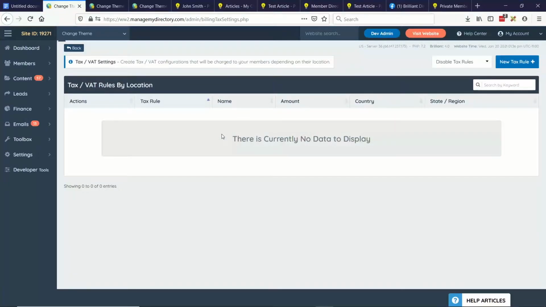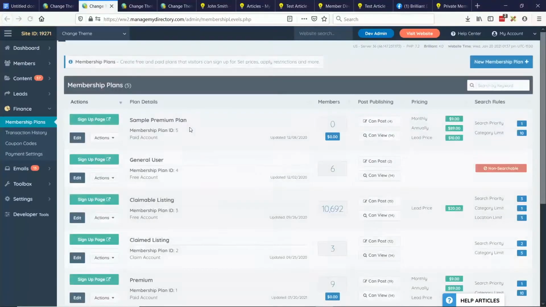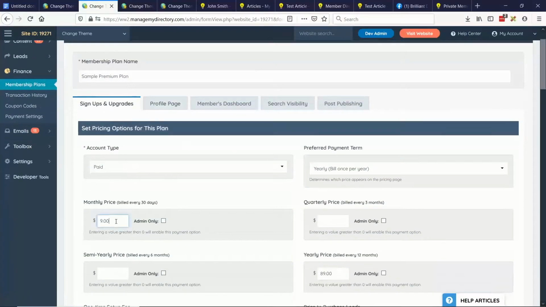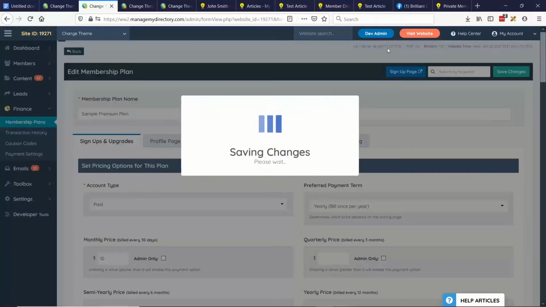Actually, let's go to a checkout page together first. Let's look at one of our membership plans. Here we go, sample premium plan. This is a monthly price of $9. Let's change this just so we can see the math very simply. Let's set it to $10 per month, and we'll use this as the example. We'll go to the sign up page.